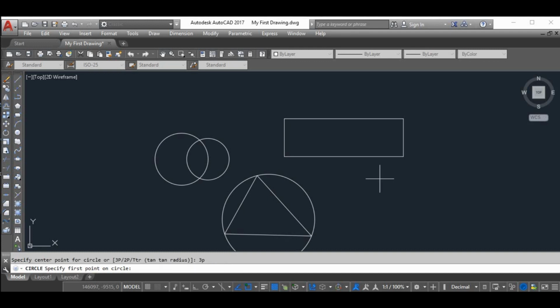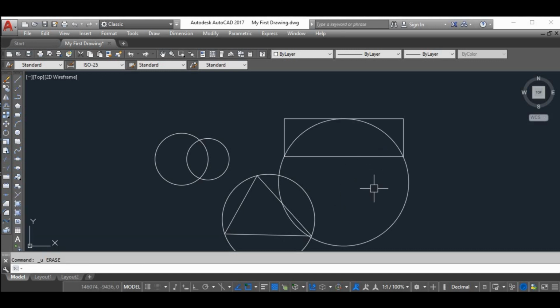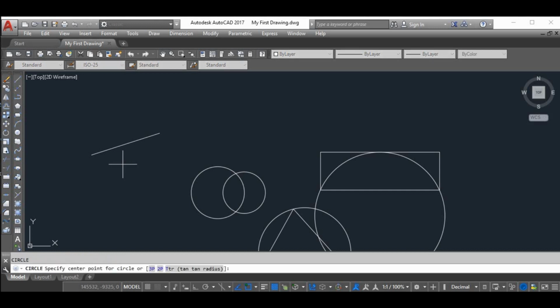Let's try another circle using 3P. First point, second point, and then third point. Yan, ang purpose ng 3P. Next, another circle. This time, let's use 2P. So that is 2 points. Let's say we have a line. Okay? Circle, then 2P. Click mo dyan. Click mo dun. Second point. Actually, yung 2 points na yan yung diameter.